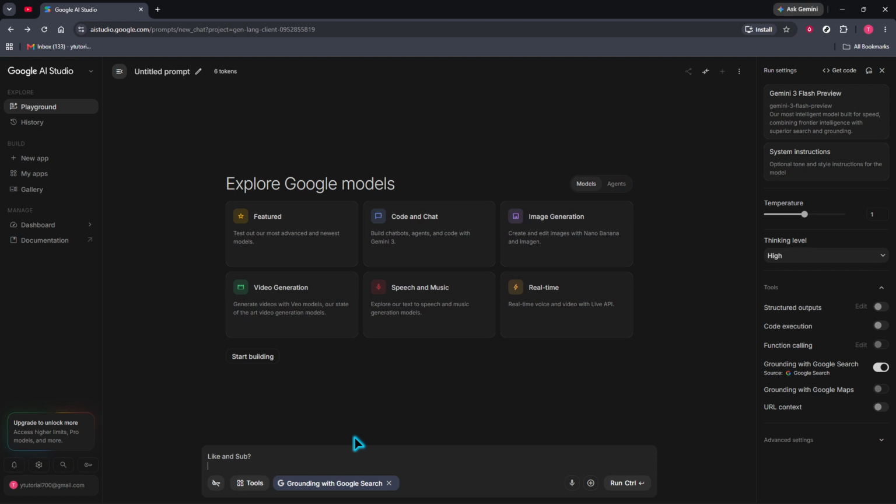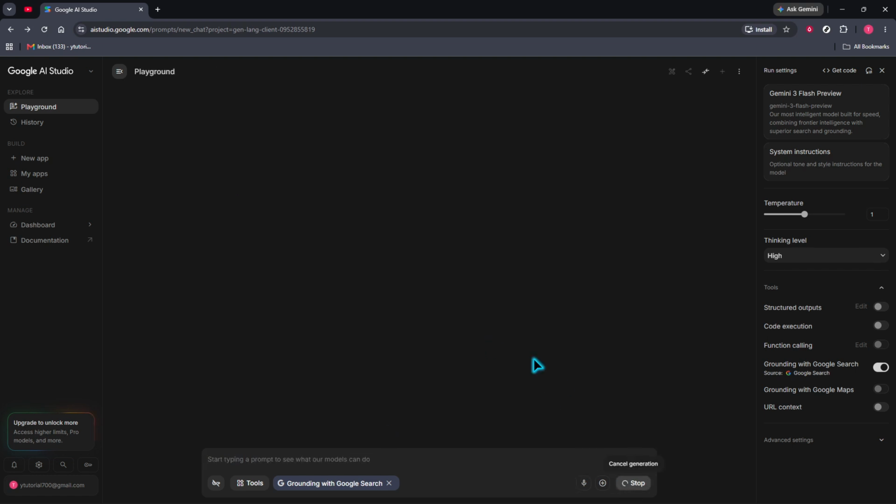On the right-hand side, you'll find settings that help shape the AI's behavior. For example, temperature controls how creative or predictable the responses are. Lower settings usually give you more focused results, while higher settings can make the output more imaginative. You can also use system instructions to give the AI a consistent role, tone, or personality, which is helpful when you want more controlled responses.